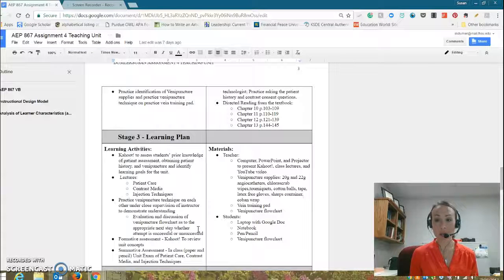They got to role play with a partner, asking the questions for contrast consent and for patient history. And then I used Kahoot as another form of formative assessment to test their prior knowledge of patient assessment, obtaining patient history, and venipuncture. That helped me identify the goals that I needed to focus more on for the unit. So those were the different formative assessments that I utilized. Summative assessments were an in-class unit exam at the end of the unit that covered all of the material that was involved in the unit. And so that was my summative assessment.